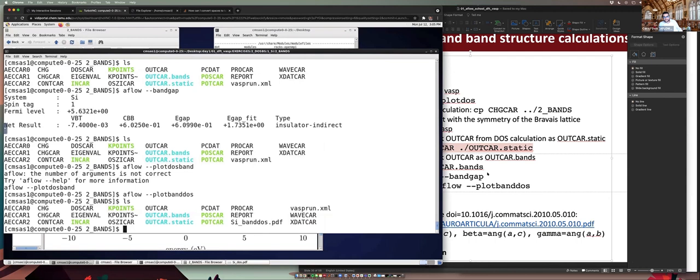So what am I doing here? I'm basically copying the file. I'm copying the static OUTCAR into this directory, and then I'm renaming the OUTCAR of the bands to OUTCAR.bands. That's all I'm doing. And I'm linking it so that I don't have to make a full copy of this file.